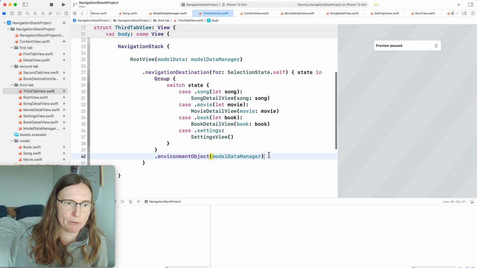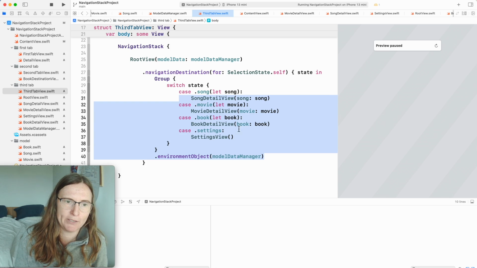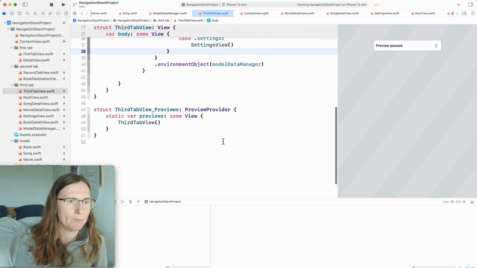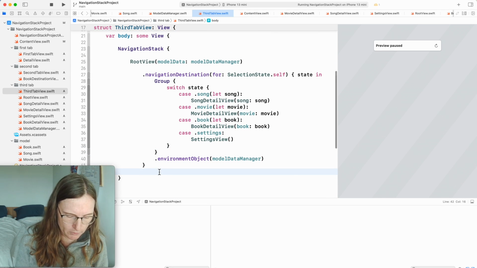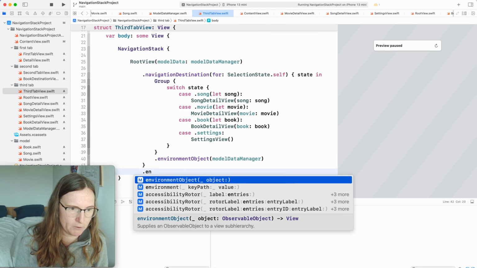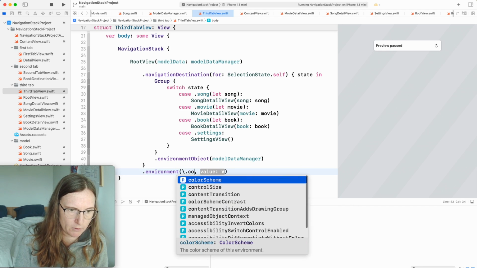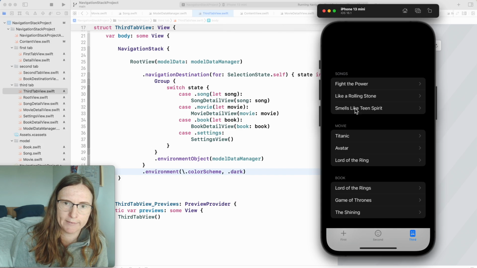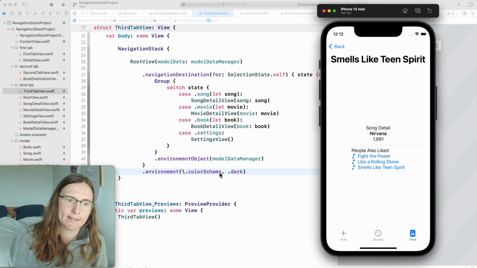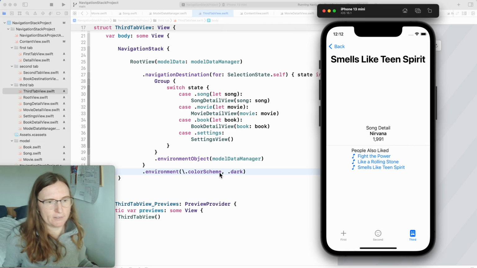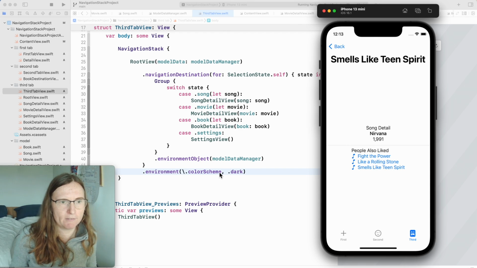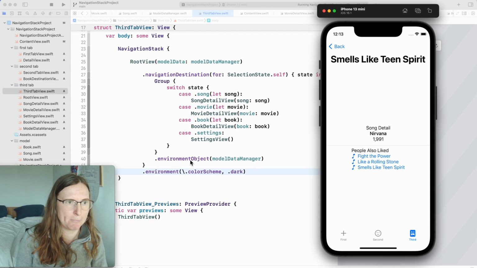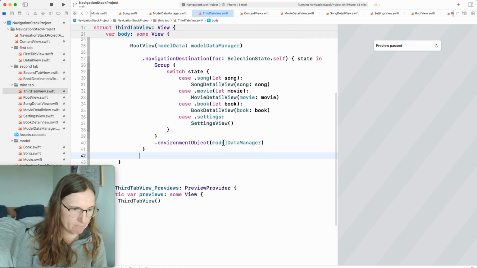Okay, so make sure you're putting it, you need to add all the environment objects again in the navigation destinations. I'm not even sure if it's the same for environment values too. Like if you change the environment value for color scheme, dark. Okay, this is dark. Okay, yeah, it's the same for all the colors and stuff. Not really sure, this is kind of annoying. Maybe if I put it outside.